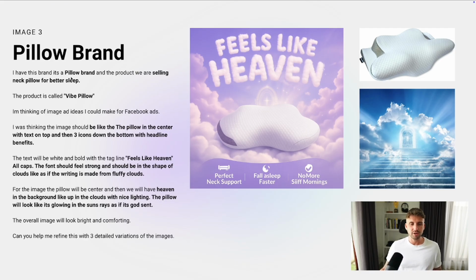I've just changed out some of the key information, like the pillow brand, basically what we're selling. I gave it a name, made up again, Vibe Pillow, which is completely random. This is what I've told it. The image should be like the pillow in the center with the text on top. And then this time, a little bit different. I said, we'll have 3 icons down the bottom with headline benefits. I never told it what the benefits were. It just gave me them when I put this prompt in.